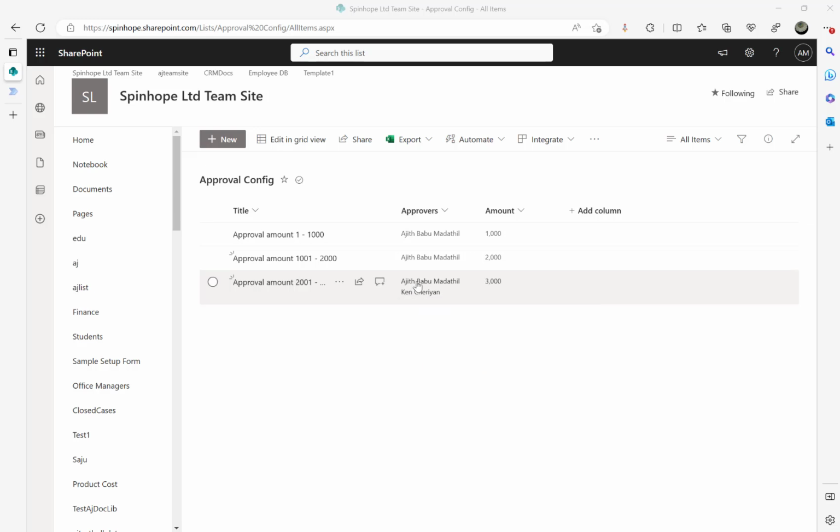So the plan is, if it's more than one person approving, then it goes to the first person, and if that person approves, then it will go to the second person. If the first person rejects it, it won't send the approval to the second person. Okay, so that's my configuration.